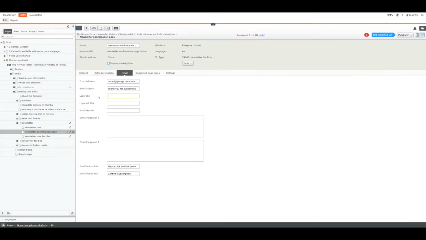The next field is the logo title. The logo title is the Norway logo text. Since this is an email being sent out, we cannot fetch the information text as we usually do, so what you need to do is insert the logo text and the logo subtitle. The logo subtitle is the same as on the top of the front page. It's the Royal Norwegian Embassy, etc. And once again, the header text will be the same. Usually I would recommend using the same as the subject, so just paste that in as well.